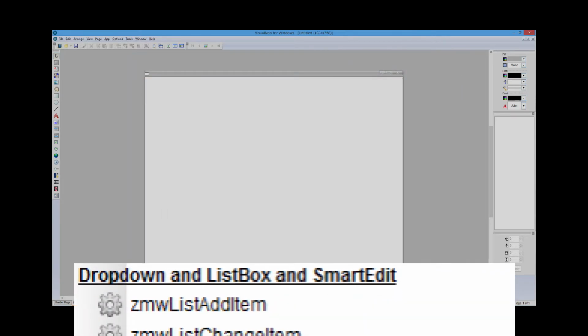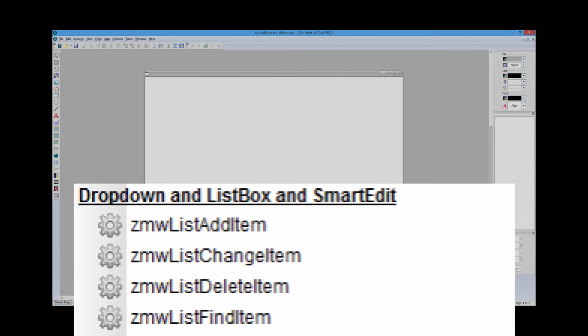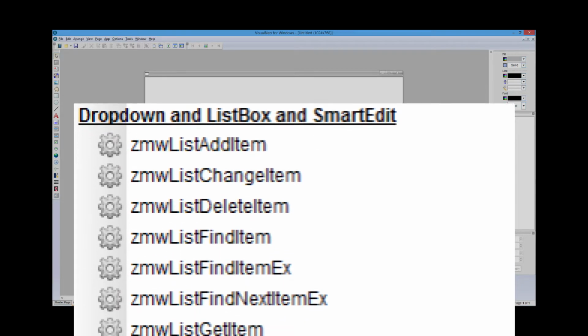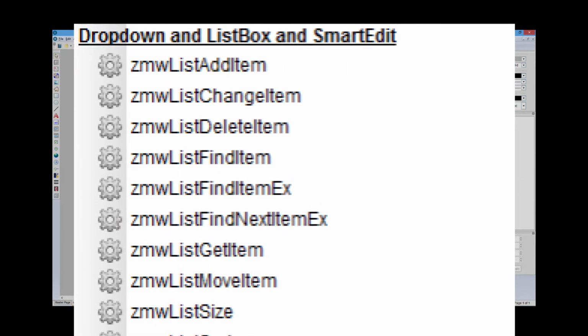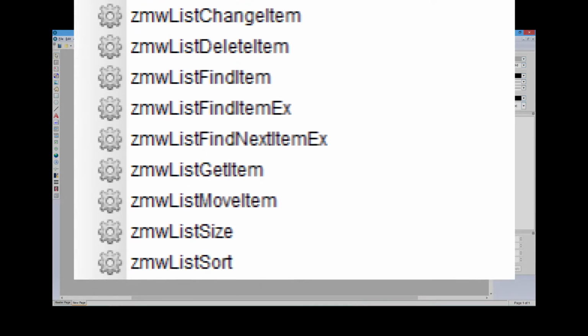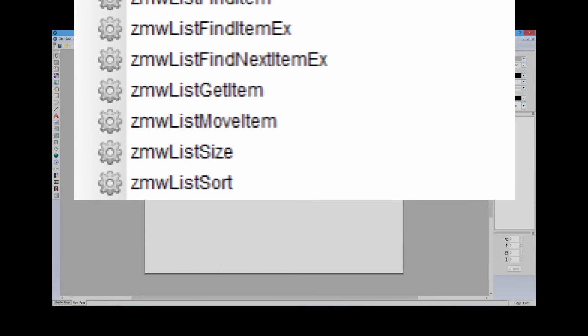List commands available to all list objects include add, change, and delete item, find and find next, such as the F3 key generally functions, and get and move item. You can also sort and obtain the size of your lists.